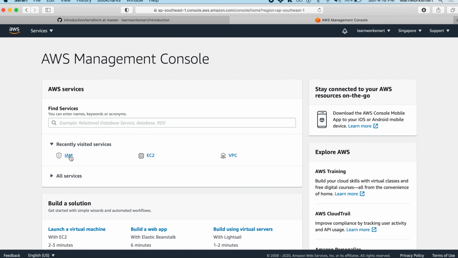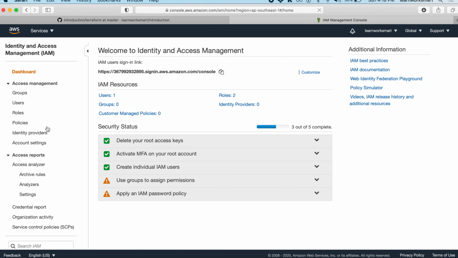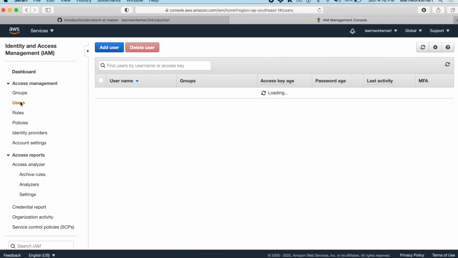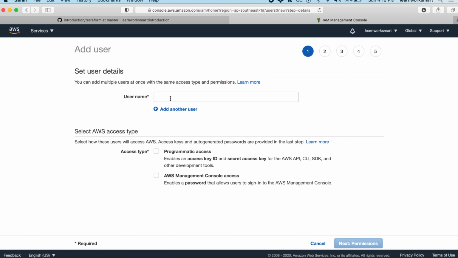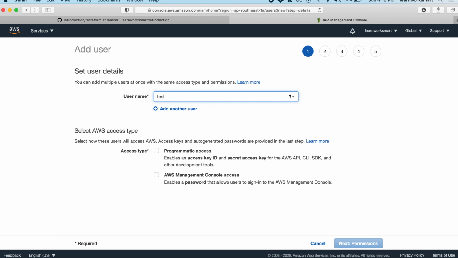Go to IAM, Users, Add User. So for this exercise, I'll create a username test. Make sure you check the checkbox for programmatic access. Click Next.